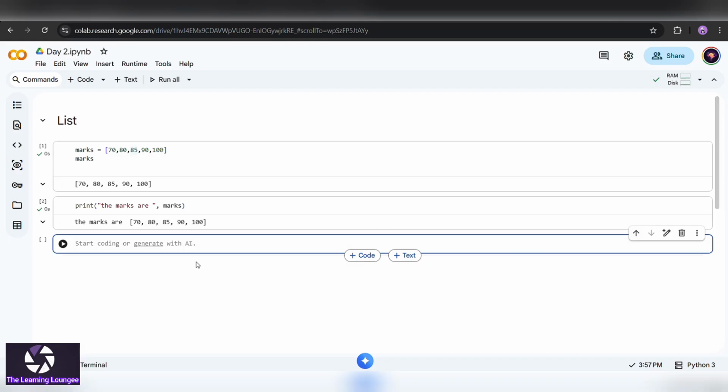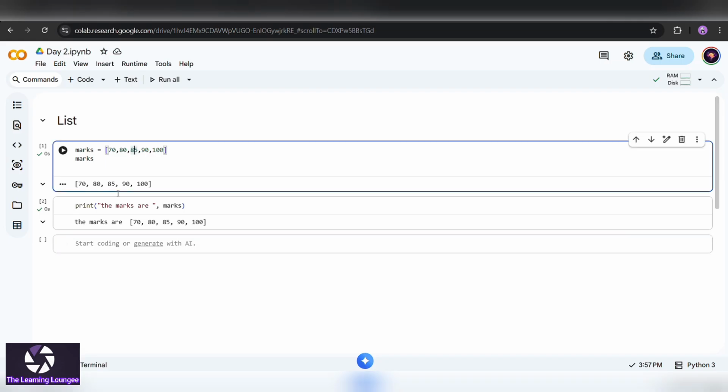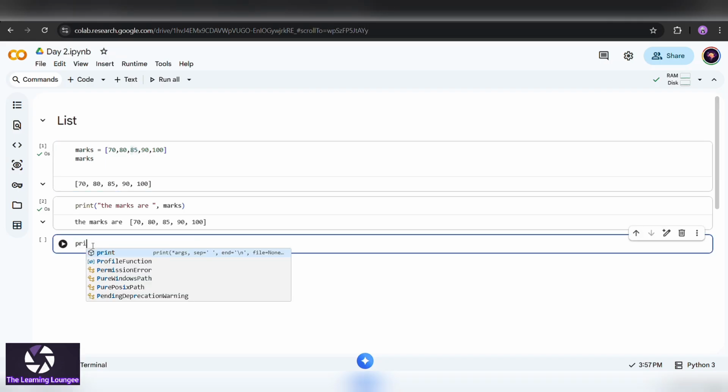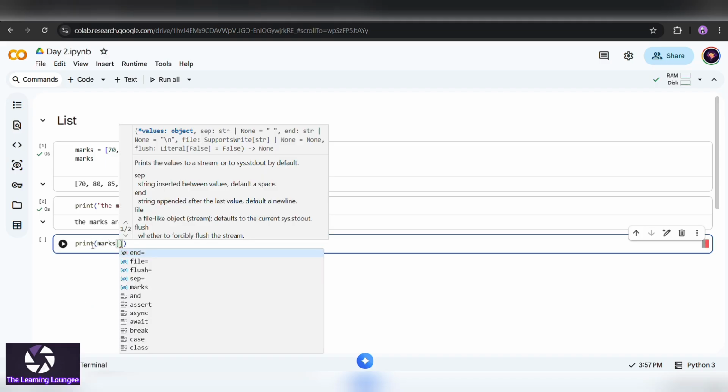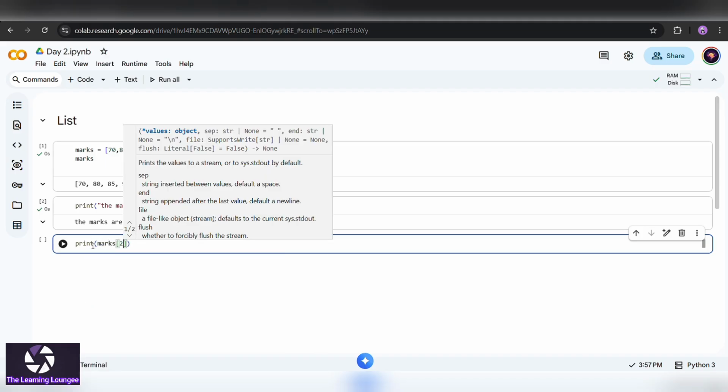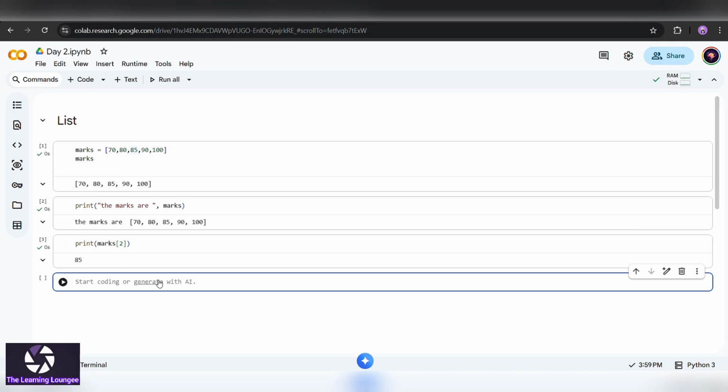As I explained, Python counting starts from 0. It's like 0, 1 and 2. So if I want to access the number 85, I will have to write print, then marks, and it is at the second position according to Python. So we will write 2 and see, I have accessed 85. The first item is at position 0. I know this feels strange today, but it will become normal to you very soon once you start practicing, as practice makes a man perfect.